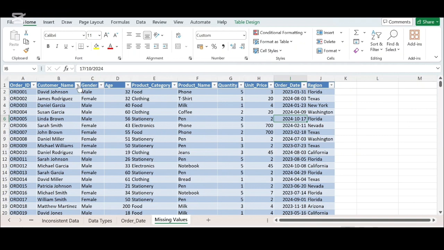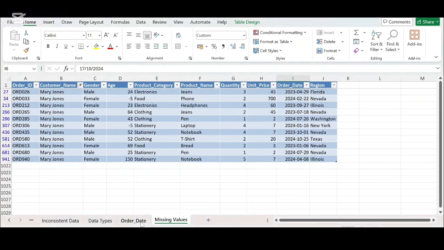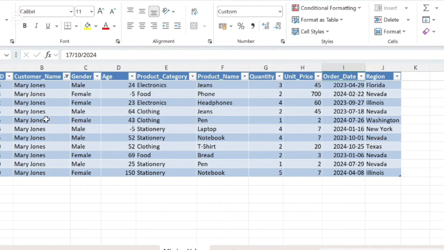So when we go back and uncheck everything and just select Mary Jones, when you scroll down the list, we can see we have so many Mary Jones, but now we are looking for who is a female and comes from Nevada. And we can see we have one here, Mary Jones is a female and comes from Nevada, and we can see her age is valid because it's 69. So we can use this 69 to replace -5.